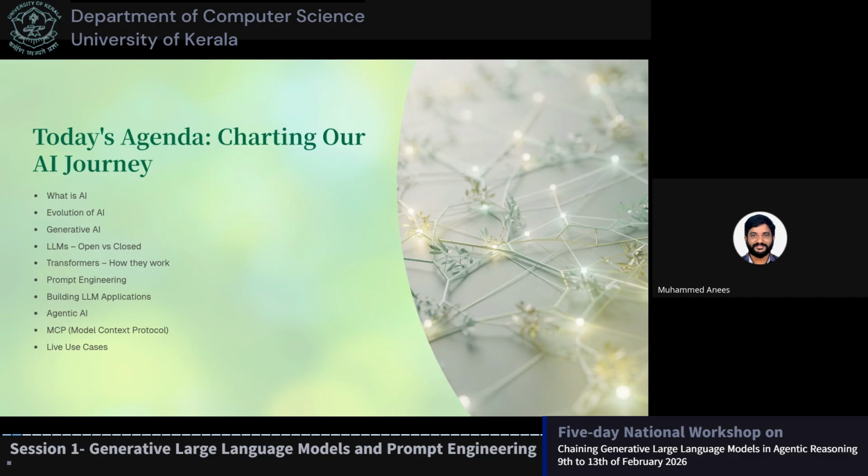Then, if you want to communicate with the LLMs, of course, you all are prompting with GPT, Gemini, etc. But when we are developing an application using these LLMs, there are some standard ways to prompt. So we will discuss prompt engineering, and then we will see how to build an application using an LLM. Finally, we will discuss agentic AI. Recently, we have a protocol to communicate with the agentic system, that is MCP, Model Context Protocol. And we will see some use cases also.